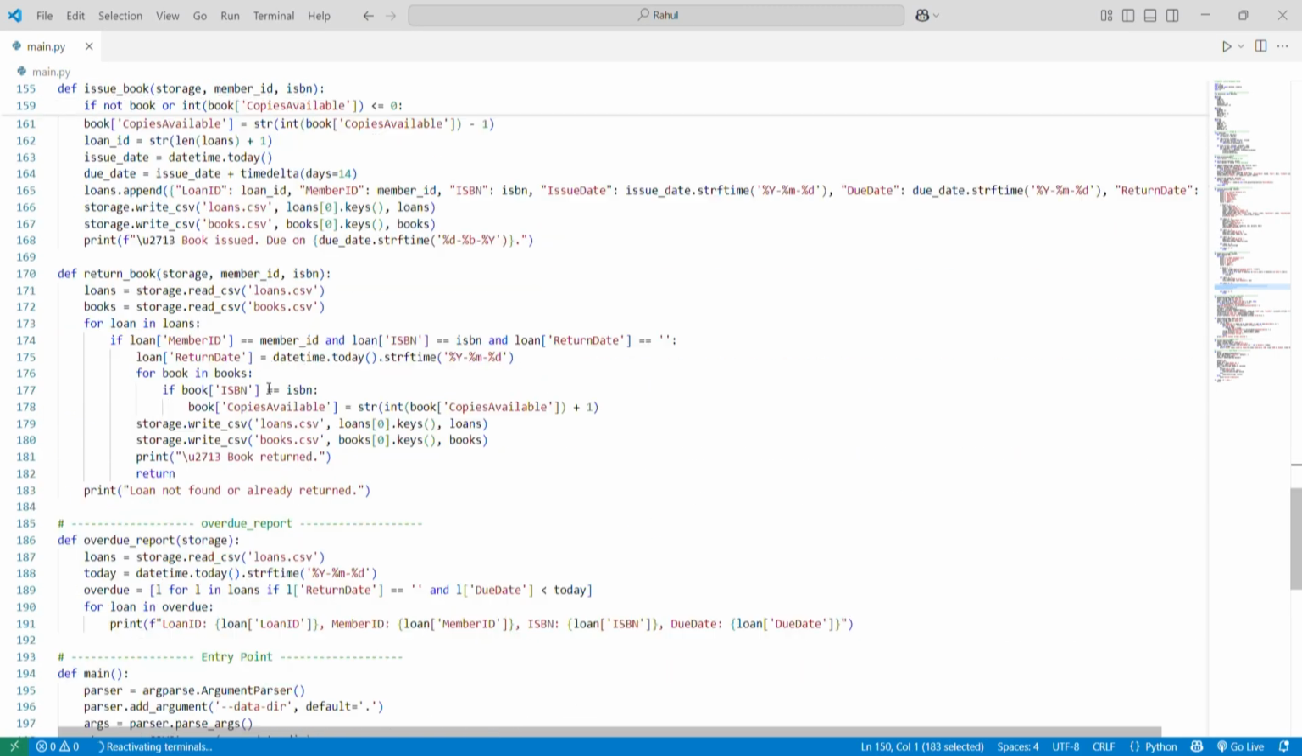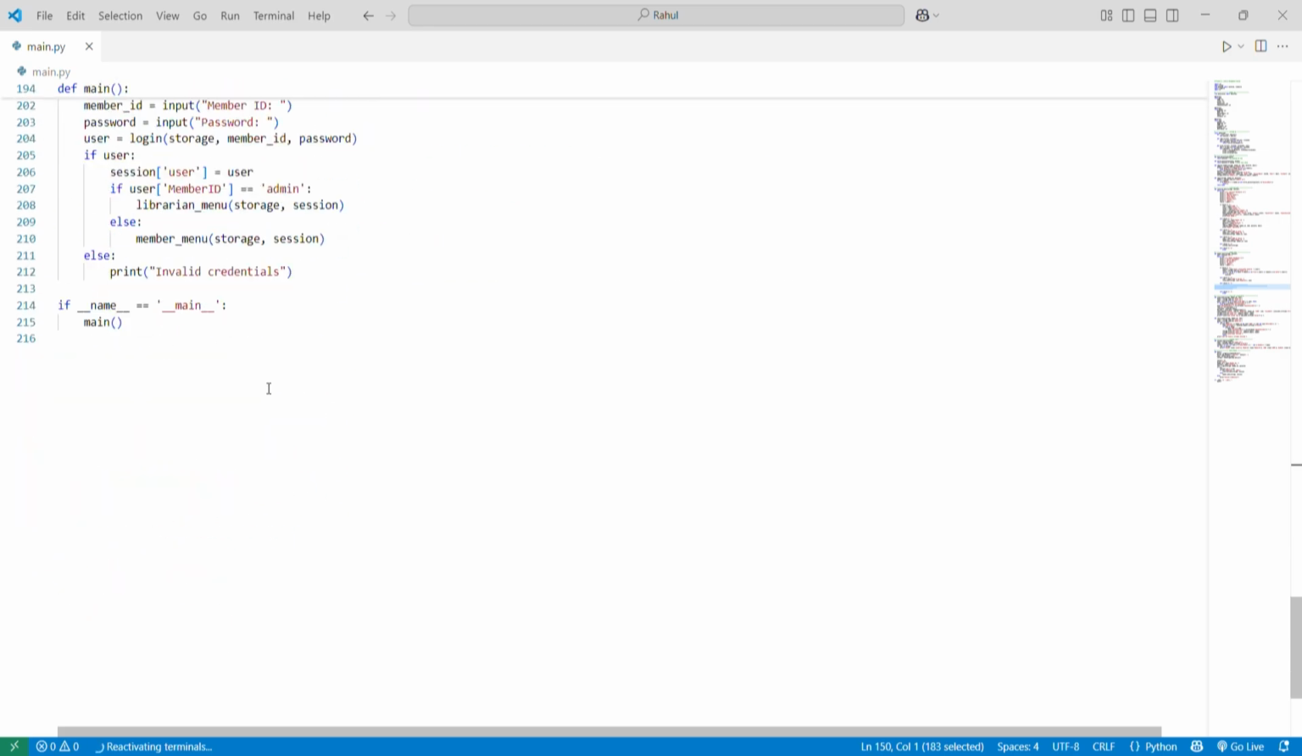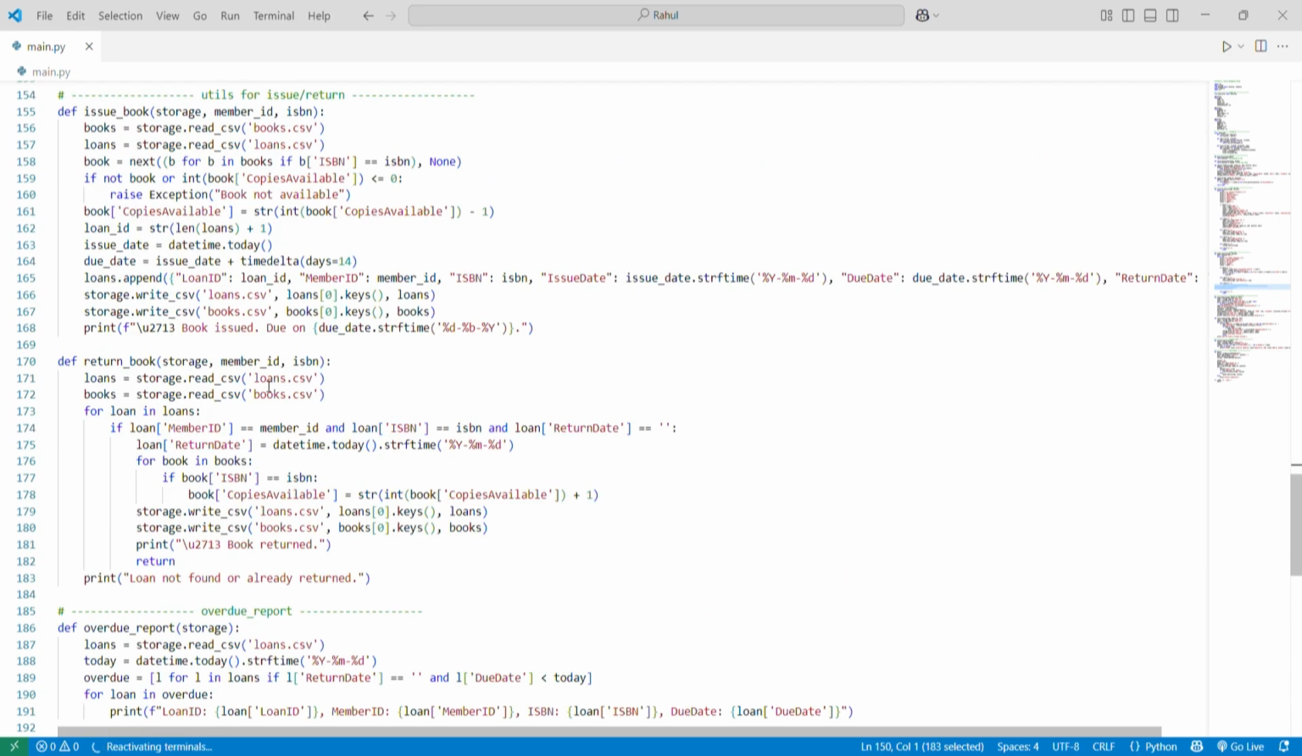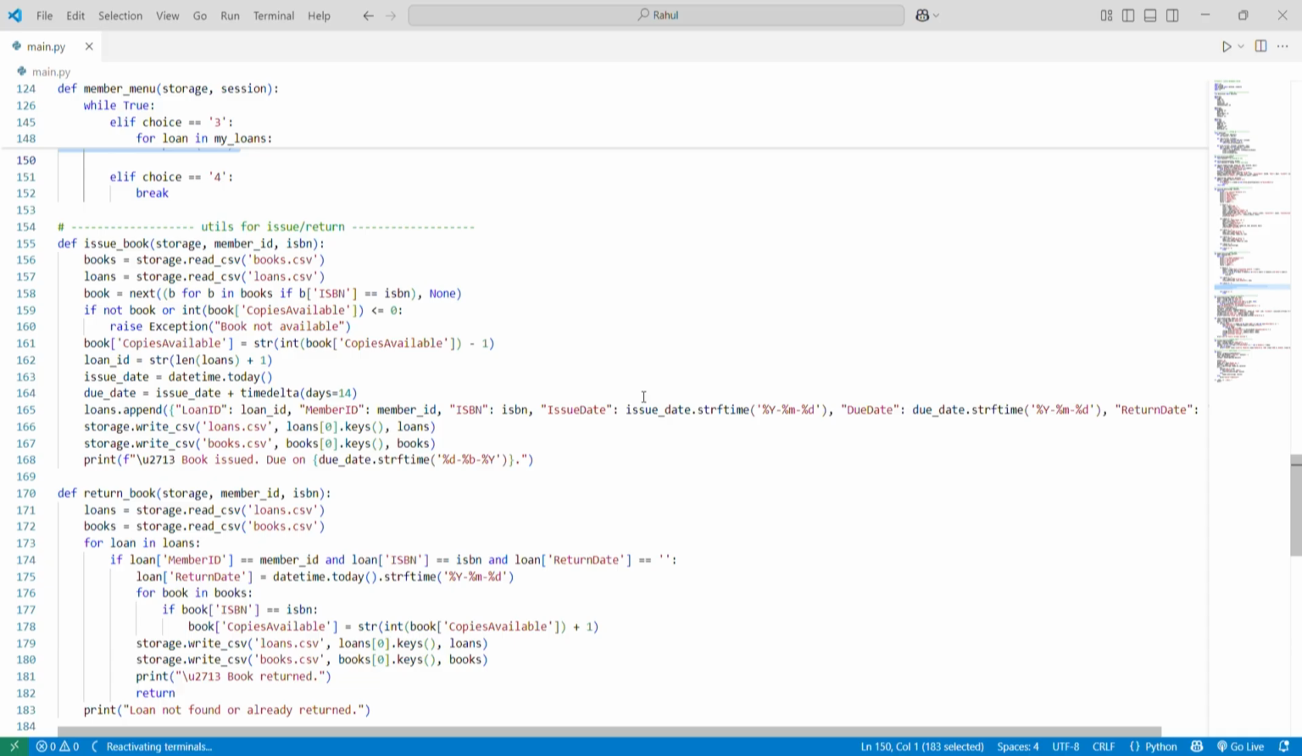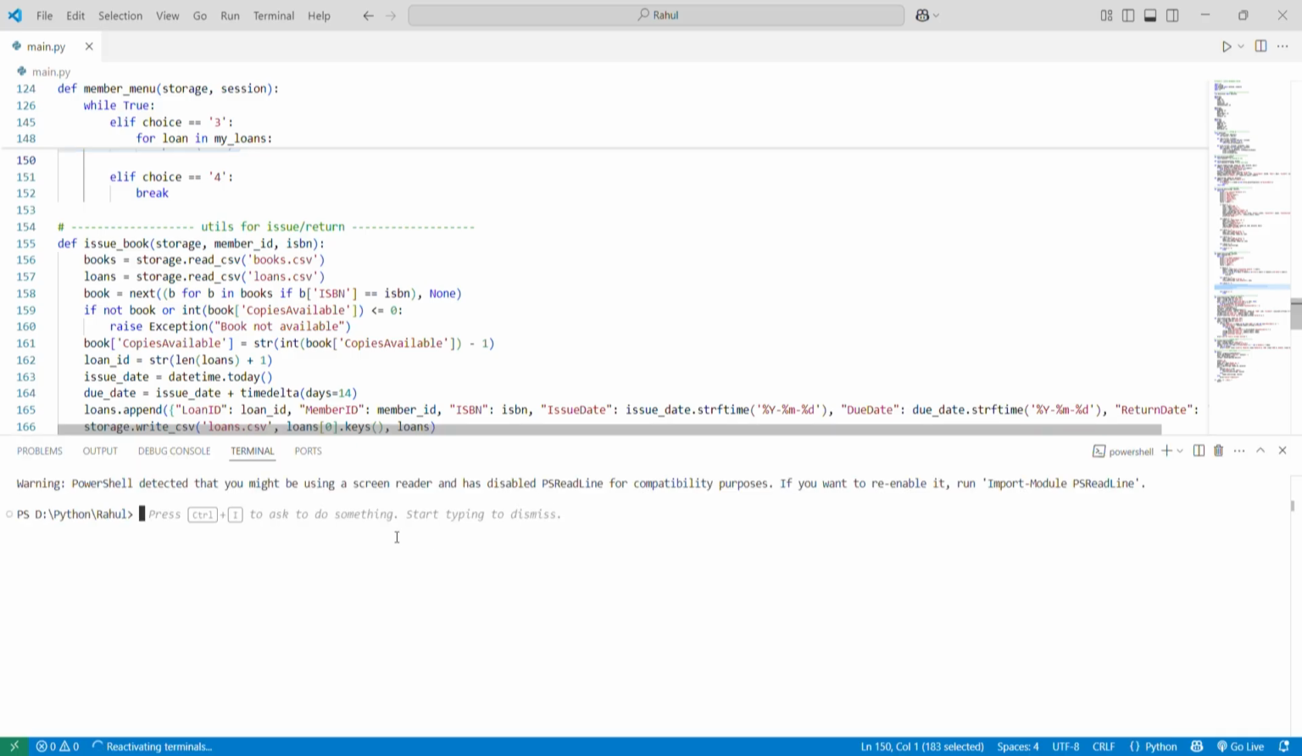So that's all about our Python code. It's time to run the program. Here we go into the terminal and type py main.py, and here it is. It is asking for a member ID. Let me open the CSV files. These are the CSV files which are used for storing data. Take one member ID from the user.